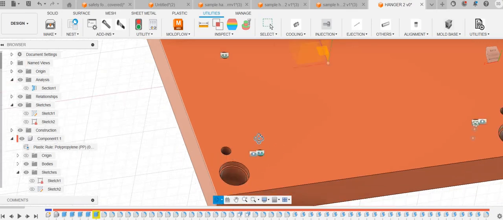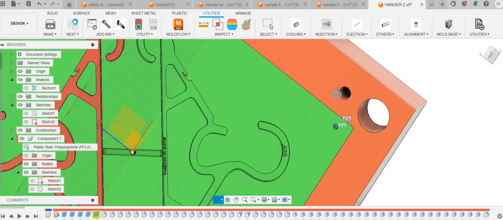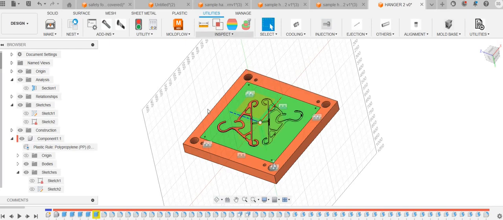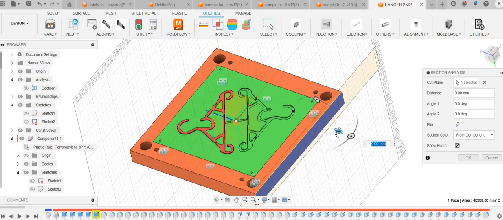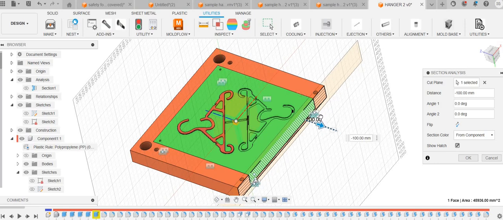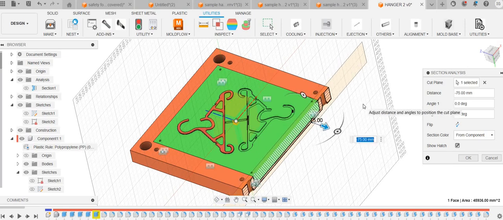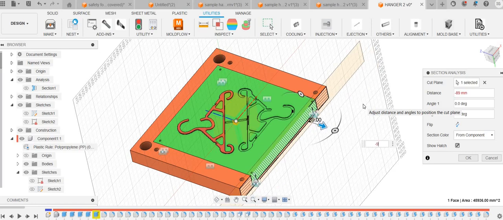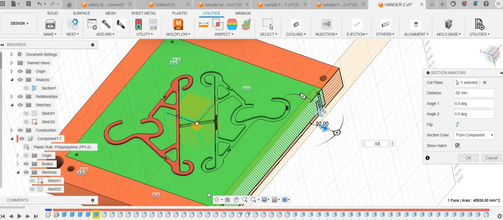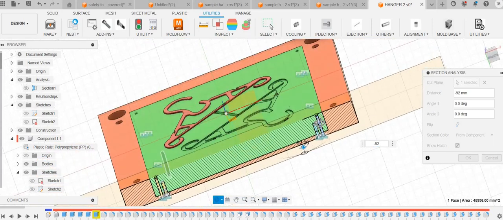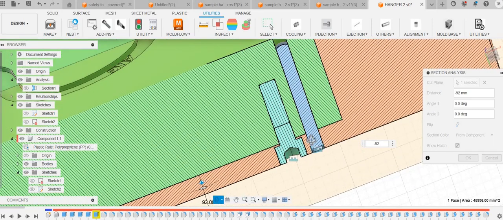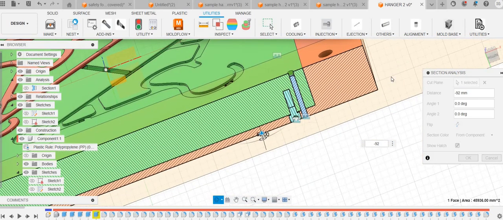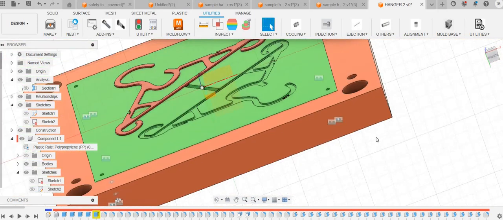And so our dual pins have been created. I can still do a section analysis to check if it's nice. Let's say minus 78, minus 85, or 89. Yeah, these are dual pins, so it groups the two components properly.